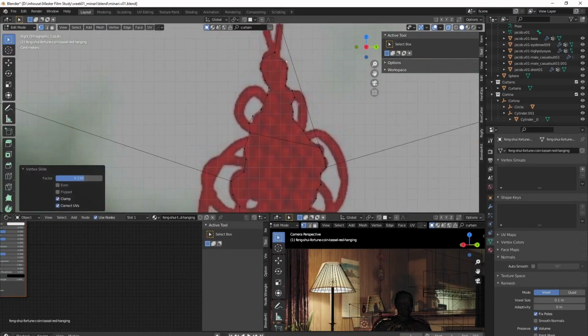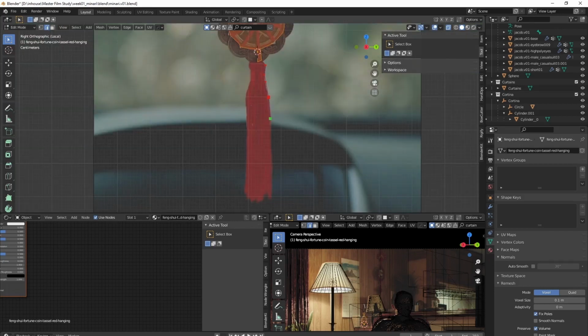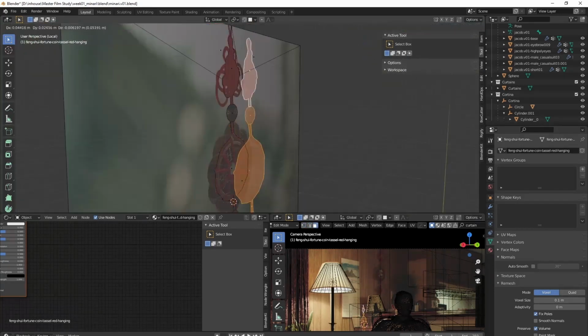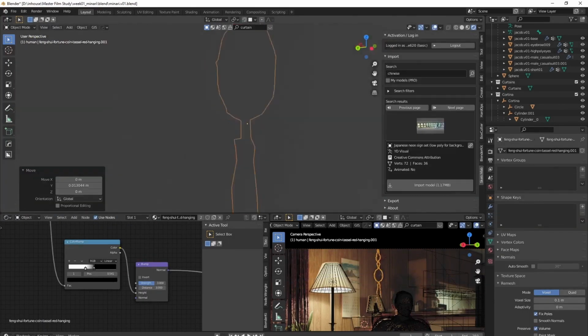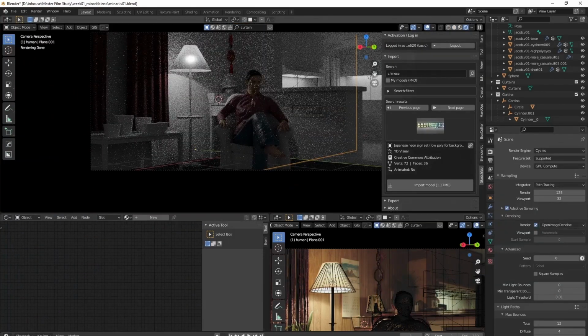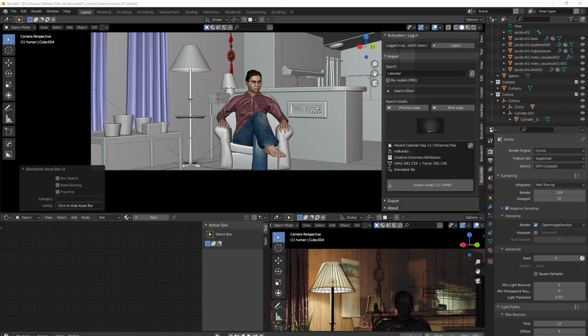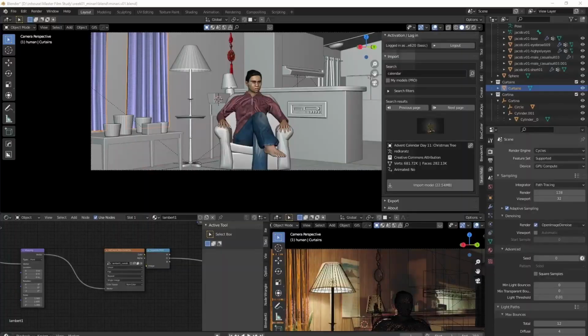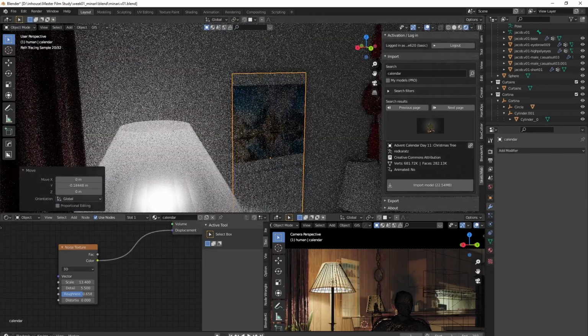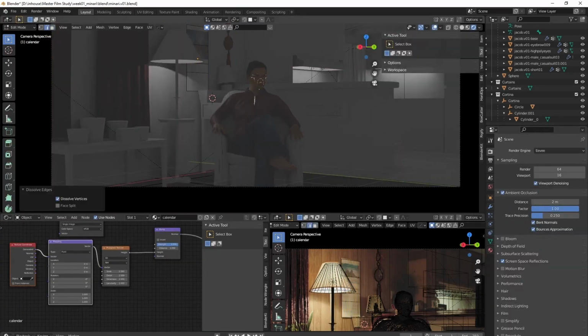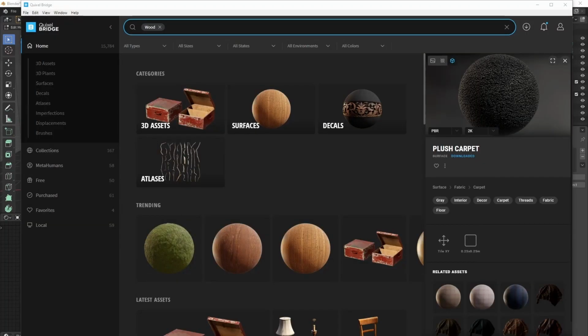this Chinese ornament, I'm not sure if they're supposed to be Korean, so I think it's supposed to be a Korean ornament, but I couldn't find it, so it's actually Chinese. Basically, it's just a photo, extruded the faces, added a calendar, added subdivision, and then bent it a little bit.